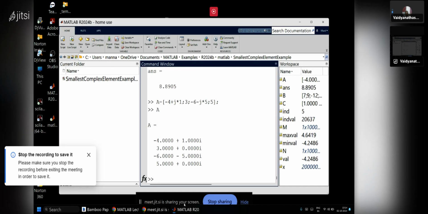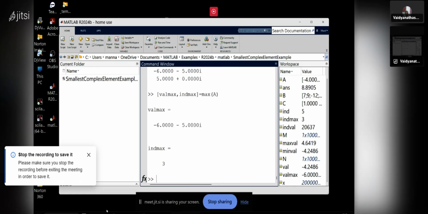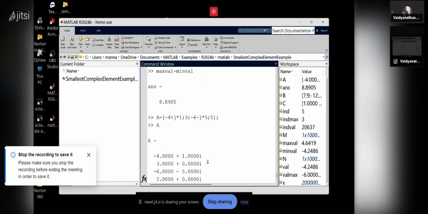Then we will find the maximum and minimum value of a, and where that value occurs, that also we can display. [val max, int max] are the variables where the function will return max of a. Val max is -6 minus 5i. I or j, both are the same.